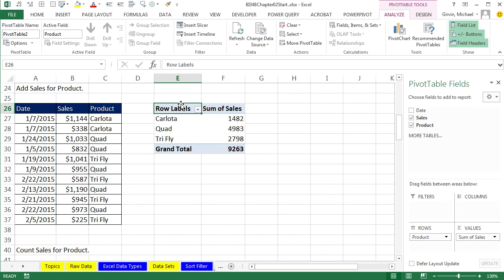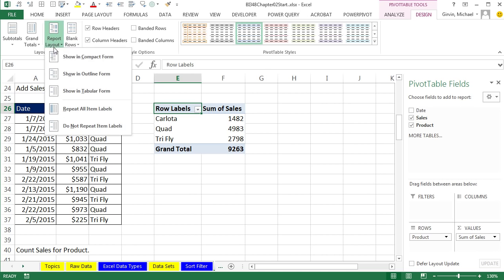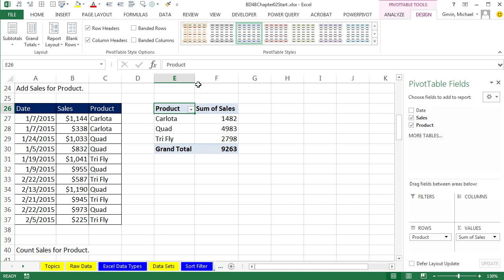Now, that row labels is a terrible label, and forget the textbook. They'll show you that row labels, as will many other sources for how to do pivot tables. In terms of our goal as data analysts to provide useful information, I'd rather that say product. So I'm going to go up to Design, Report, Layout, and Tabular. Now, as we pivot this table and do things with it, it'll always say product.